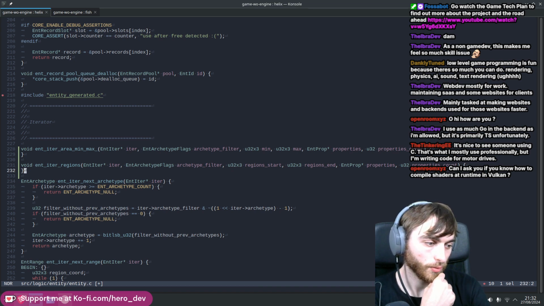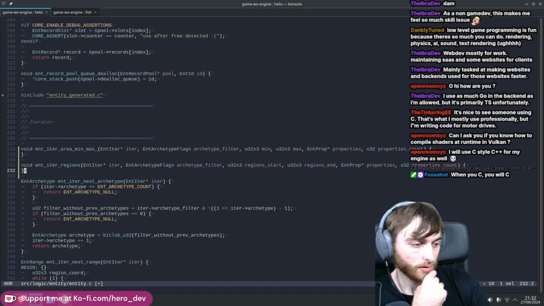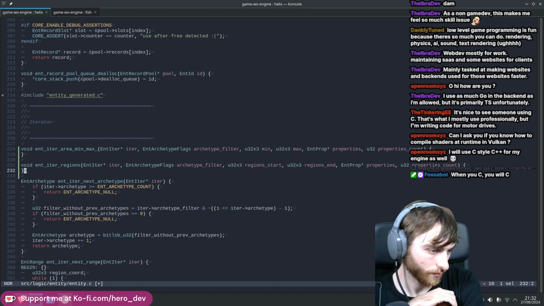Web dev mostly for work, maintaining SaaS, and some sites for clients. Fair play. Mainly tasks with making websites and backends used for those websites.